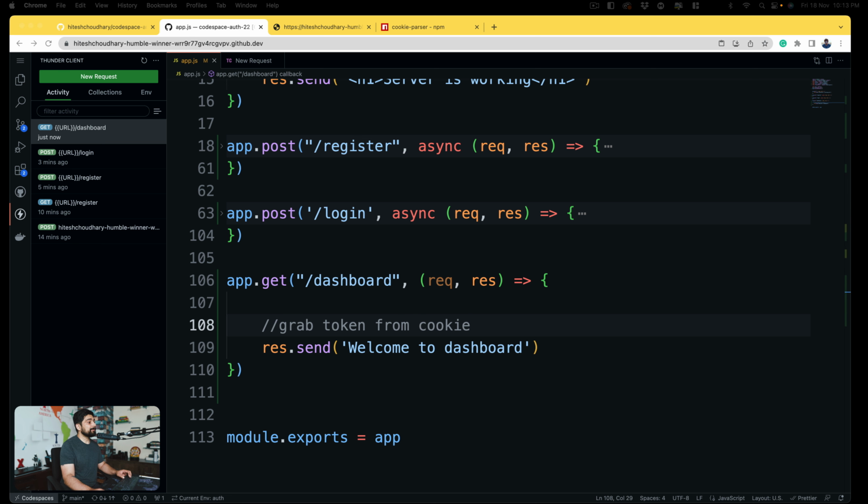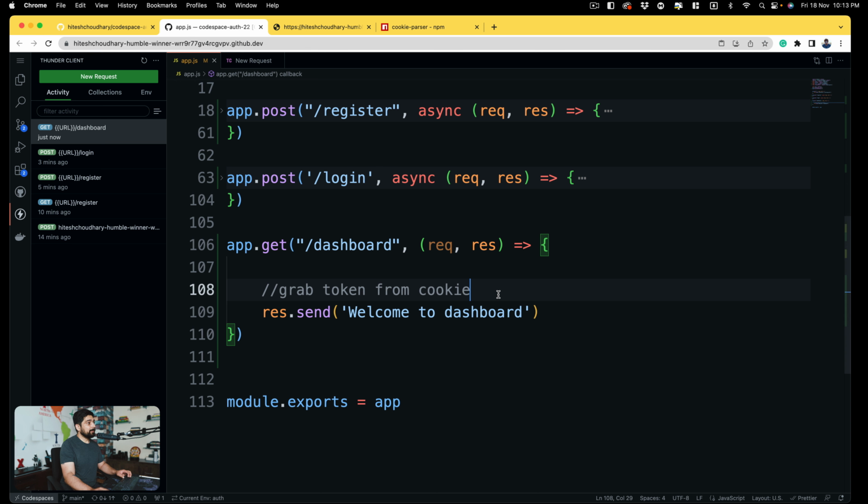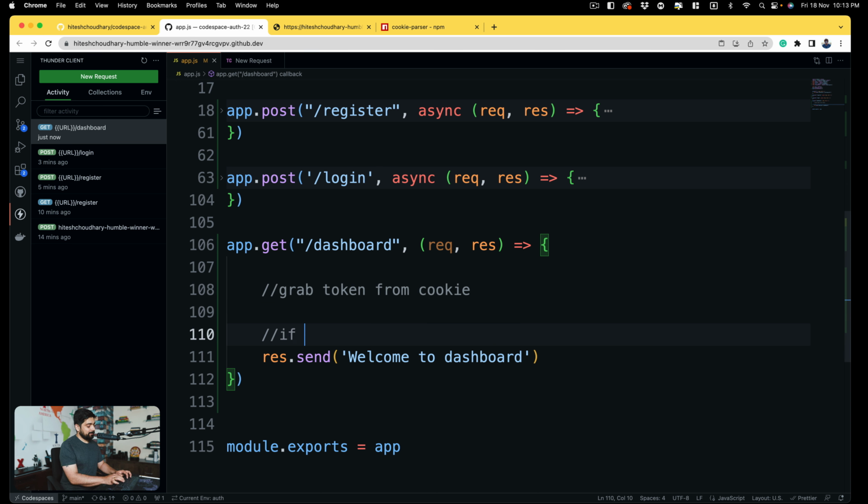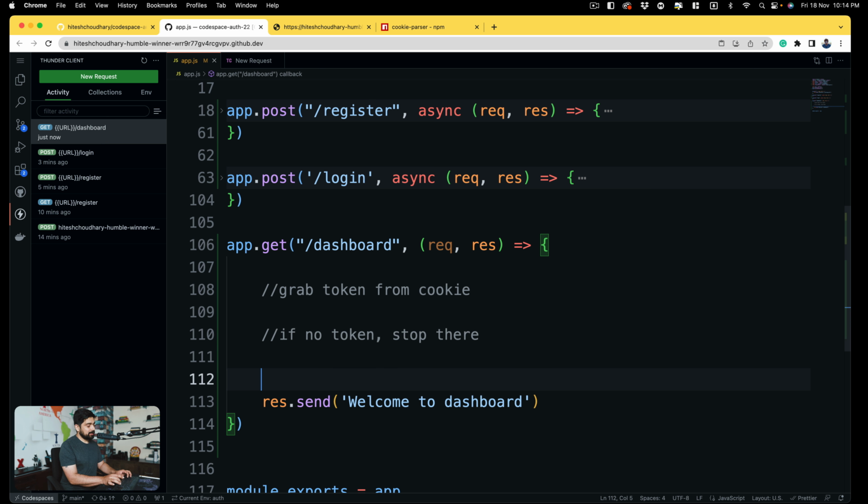In fact, let's do this. And we can check something like this. If no token, then we just stop there. If the token is present, then we simply try to decode that token, because right now it is encrypted. We use JWT, decode that token and get the ID. So however we put the ID in that token.